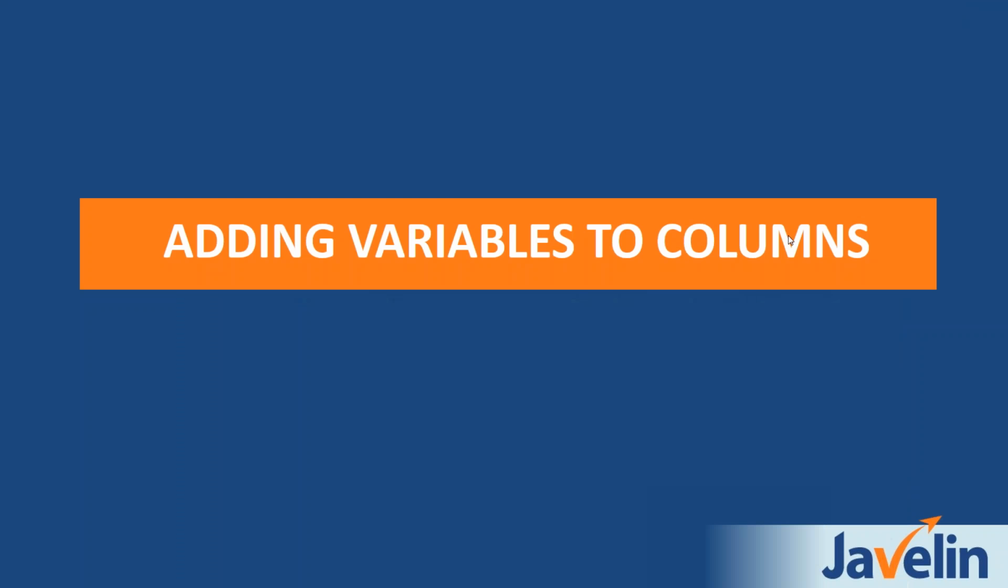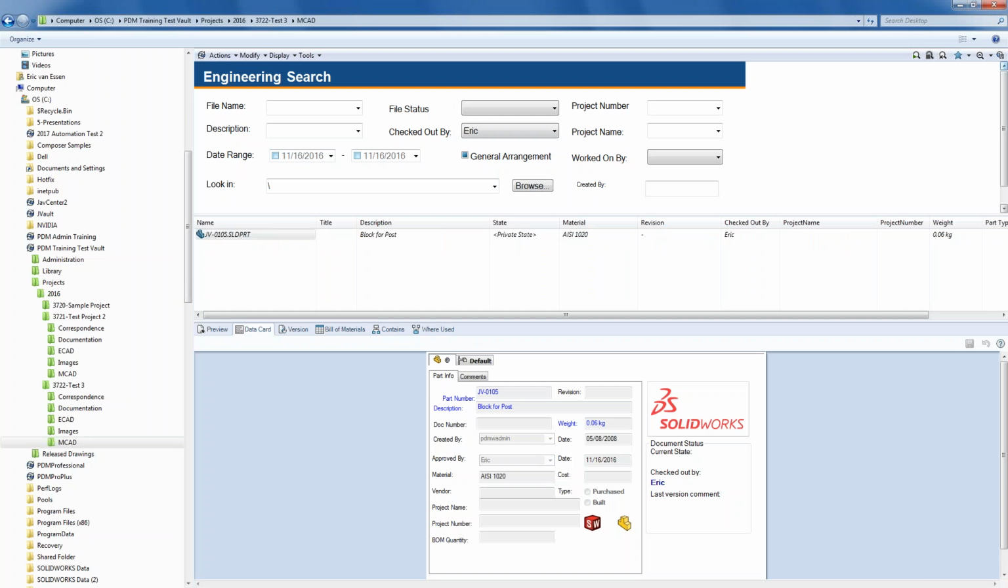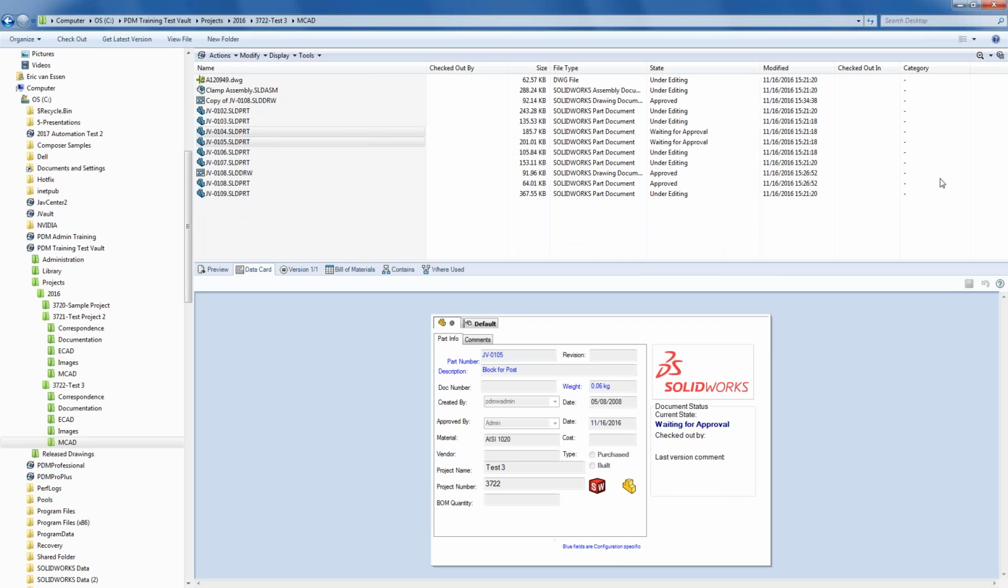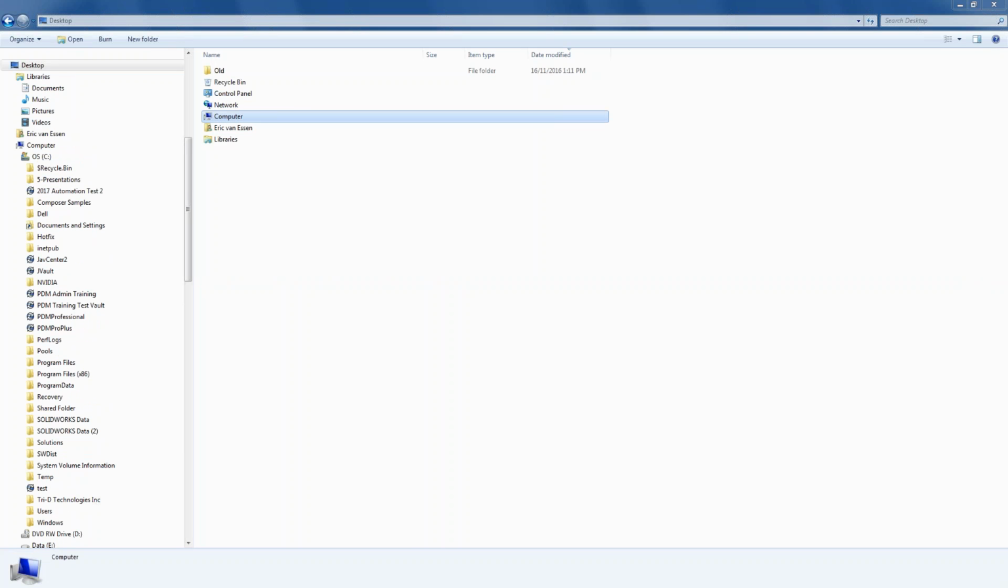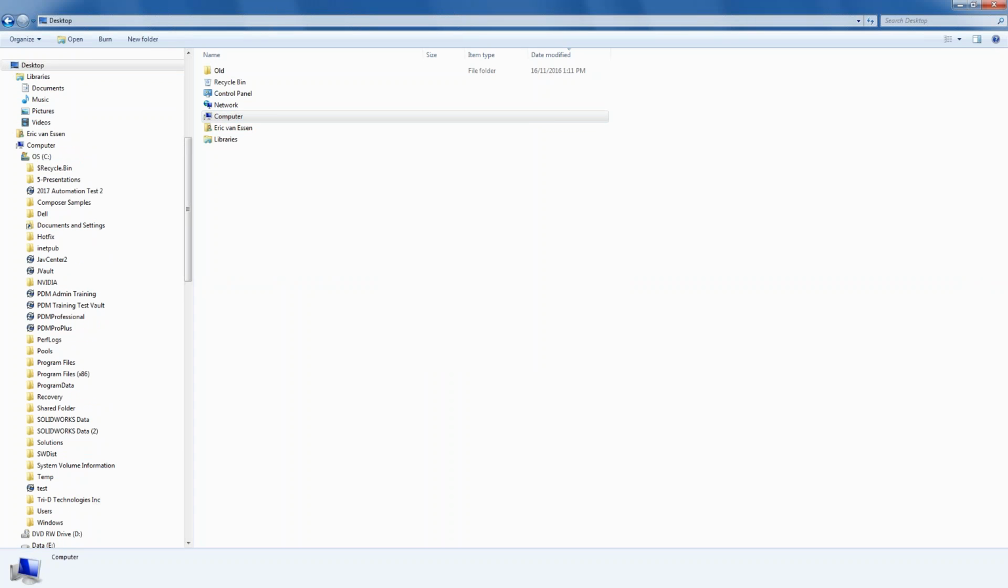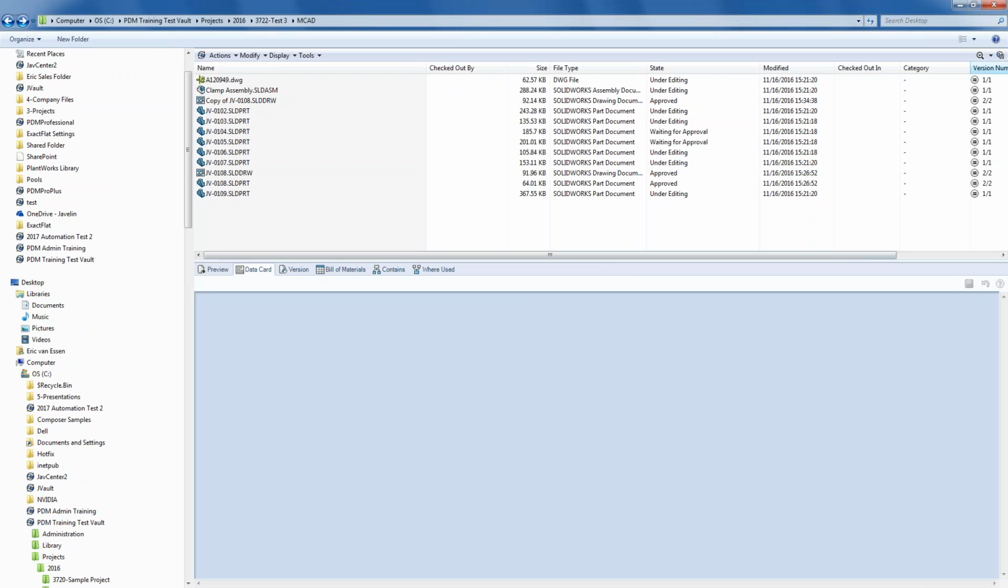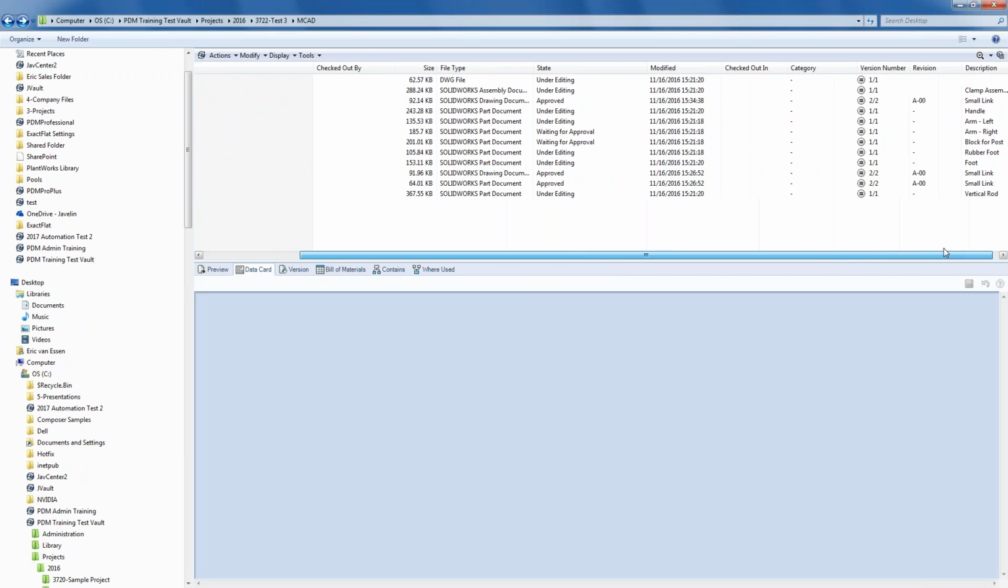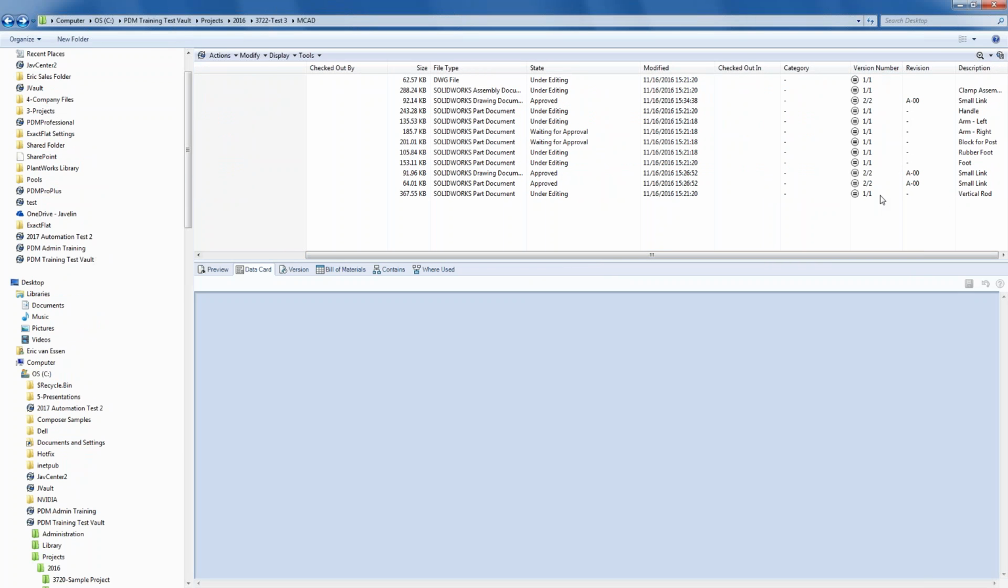In order to see that in action, what I do need to do is log off and log back in. So I'm going to log off admin. Oops, logged off the wrong vault. There we go. So I'm logged off again. I'm just going to hit back, and I'm going to log back in. There we go. And then you can see on the right side that new column set that I just added. So I have version number, revision, and description.